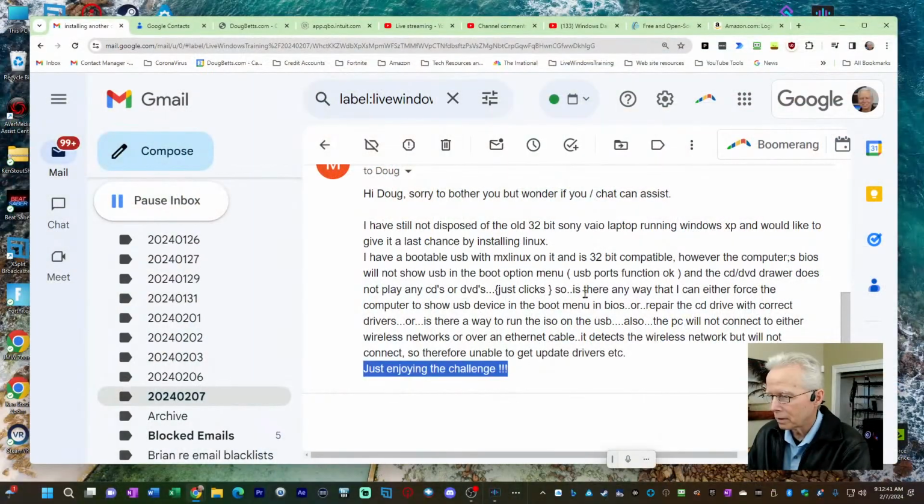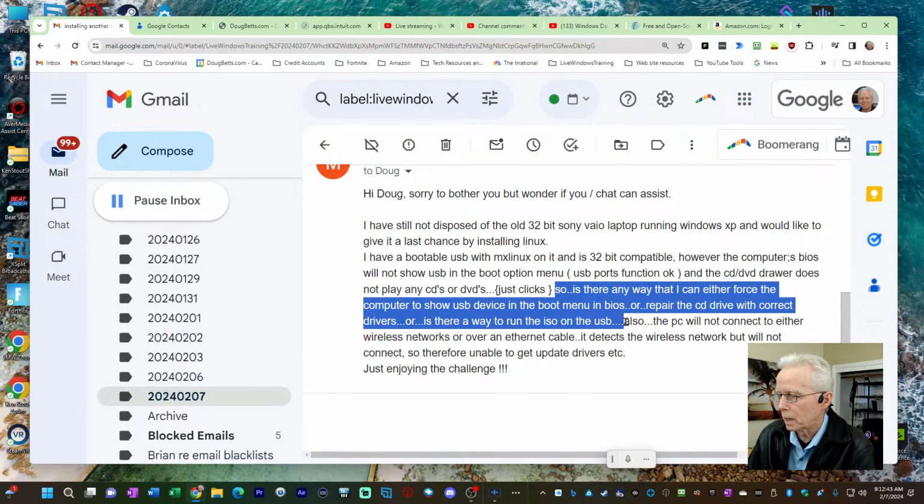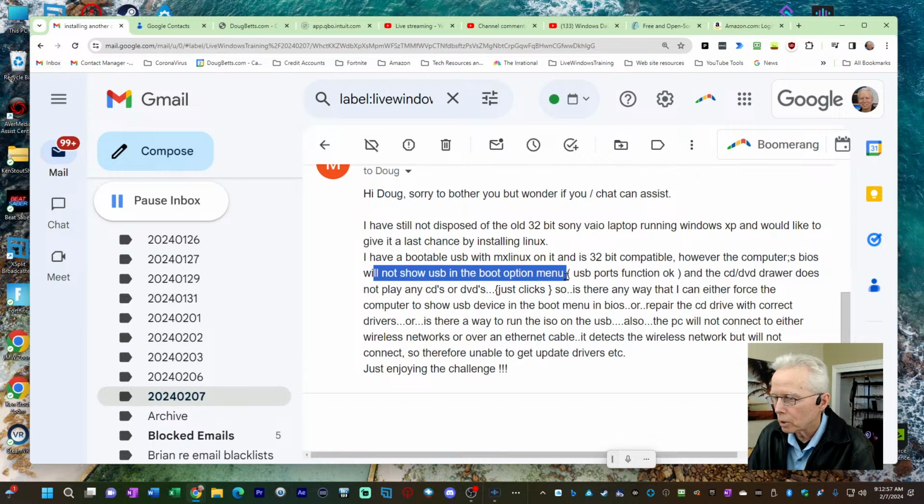Updating BIOS. Step 1, go into boot options in BIOS and see what are the acceptable options. Sounds like he's already done that. He says he's already done that, it looks like. Can you give us a picture of your BIOS screen? Where did he say it? I thought he said, however, the computer's BIOS will not show USB in the boot option menu.